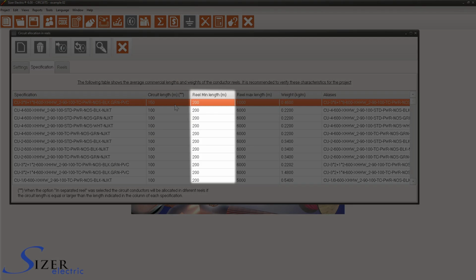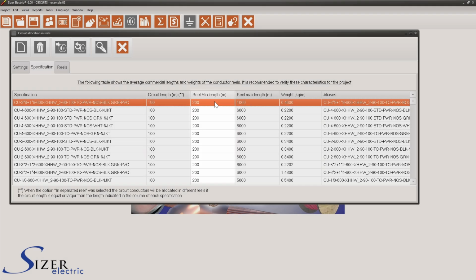The third column indicates the minimum reel length. This value will be used to alert the user when circuits assigned on a reel are less than the minimum reel winding length as managed by the manufacturer. This alert will be marked with a note so that the circuits can be relocated to another reel or can be highlighted to request to the manufacturer of the reel with this special length.